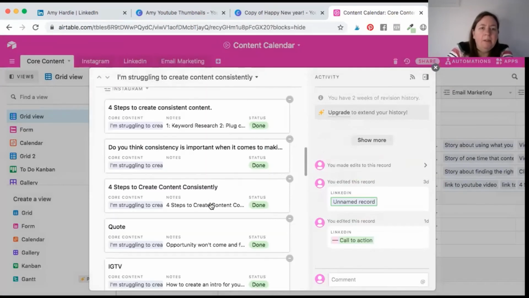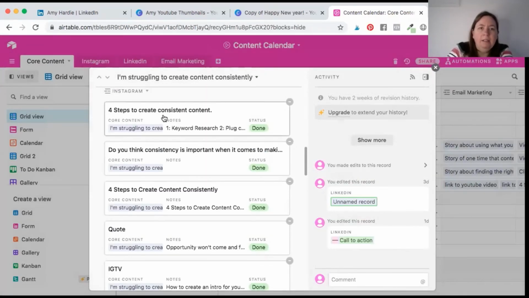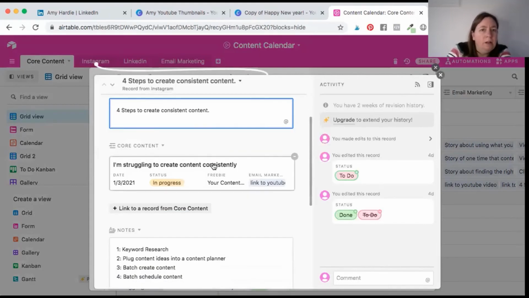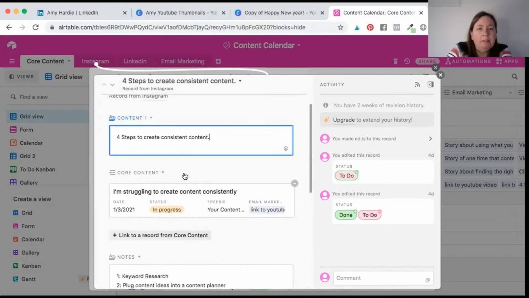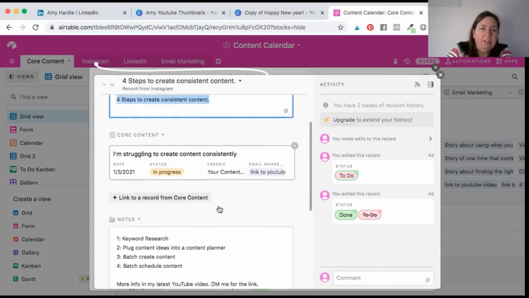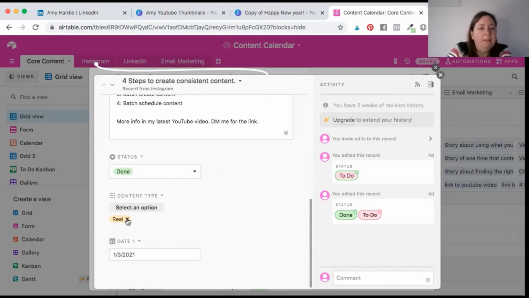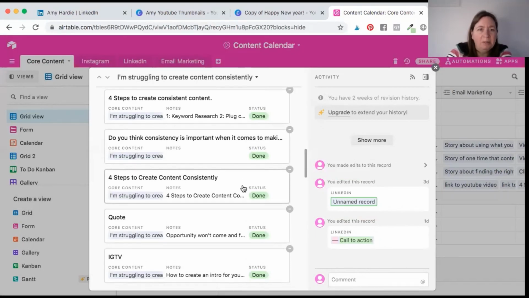It's the same with Instagram. So I've got here 4 steps to create consistent content. Now if I click on this, this is what I planned to put out on Monday last week. And this is the title of it, 4 steps to create consistent content. And I've broken that down into the 4 steps. And then I've said it's a reel. And I've put the date that I want that to go out. And obviously that's done. It actually ended up being 3 steps to create consistent content because the song I used in the reel had counted to 3 and it made more sense. So I condensed 2 of my steps into 1.